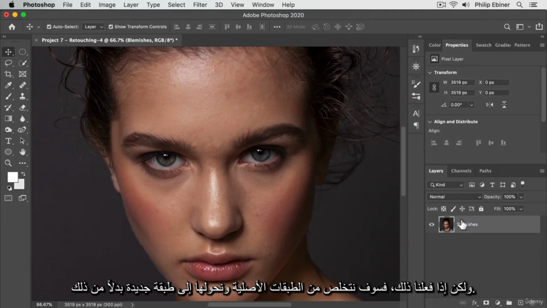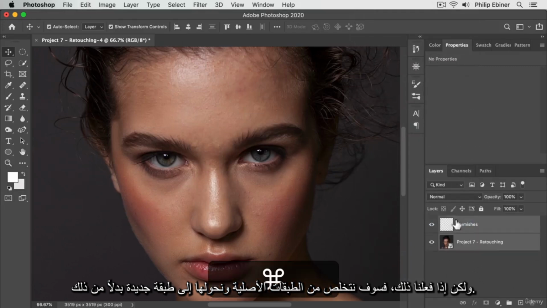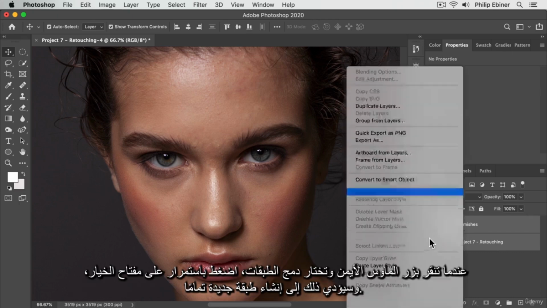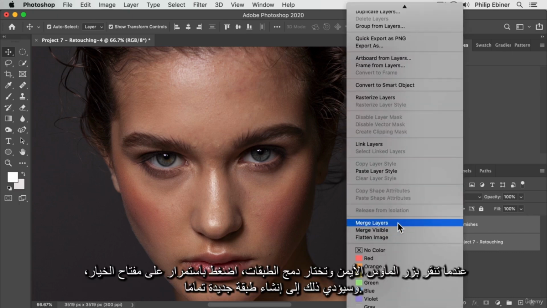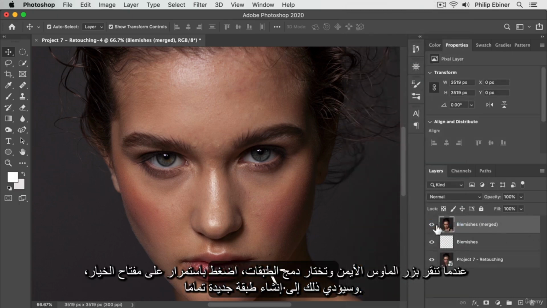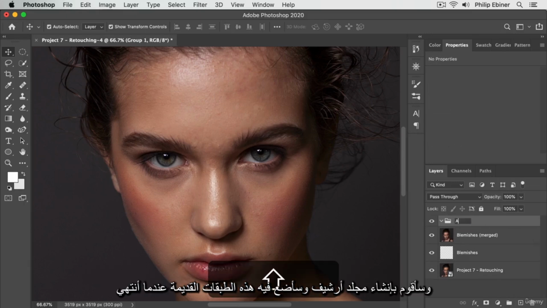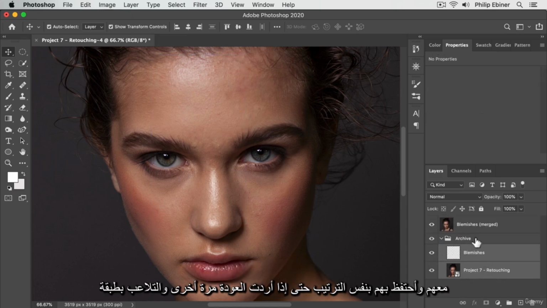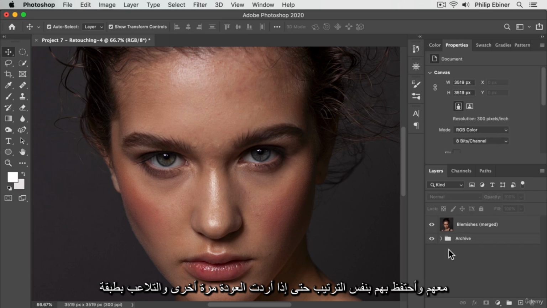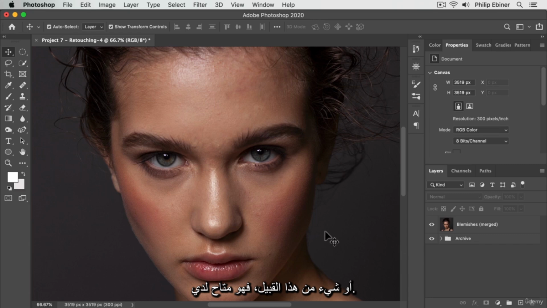But if we do that, it gets rid of the original layers and turns it into one new layer. Instead, when you right-click and choose Merge Layers, hold down the Option key, and that creates a brand new layer. And I'm going to just create an archive folder, and I'm going to put these older layers in when I'm done with them. And I keep them in the same order so that if I ever want to go back and mess with a layer or something like that, I have it available.